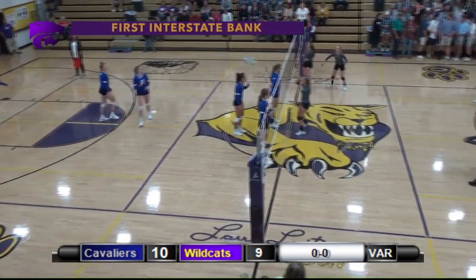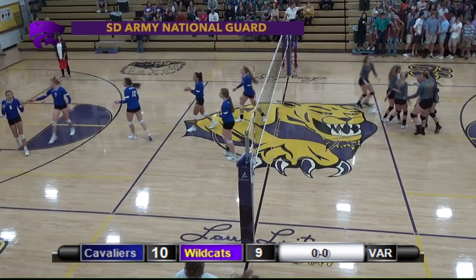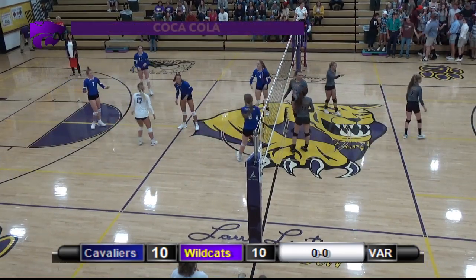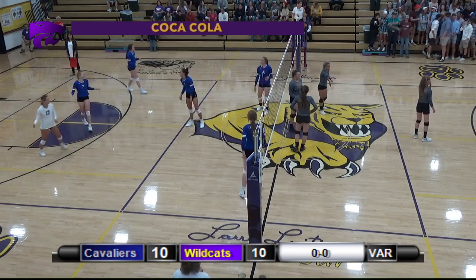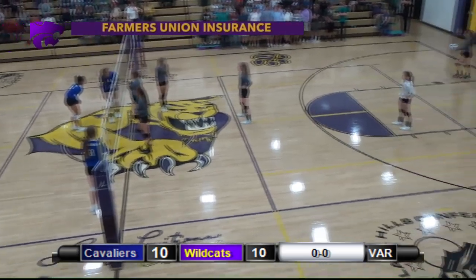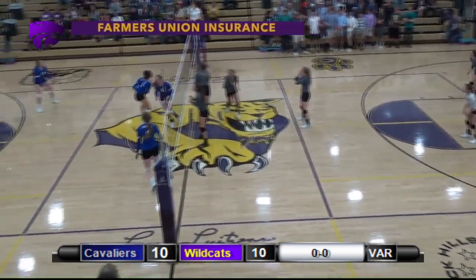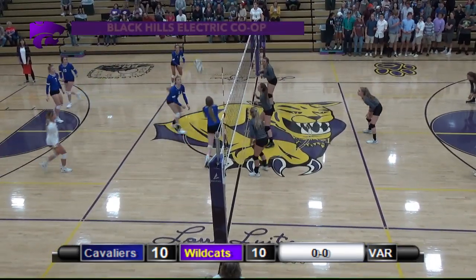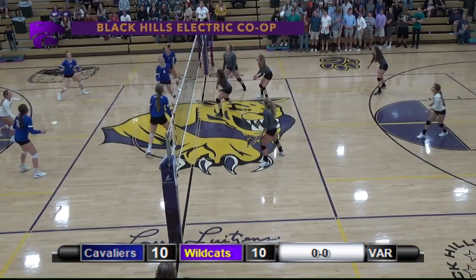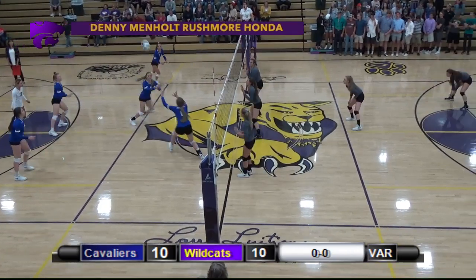Ten serving 9. Into the net. Ross with the service into the net. Moore with a good serve. Timmer off the ceiling. Outside, Benson's going to recover it. Wildcats, nice block over there by Herman.